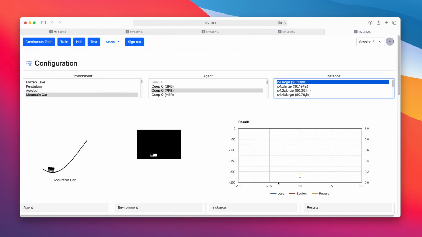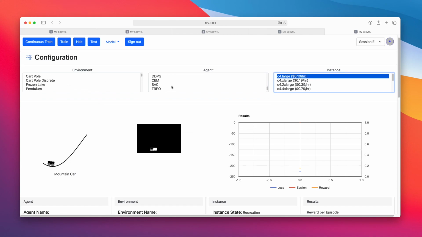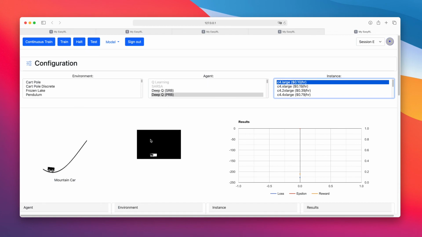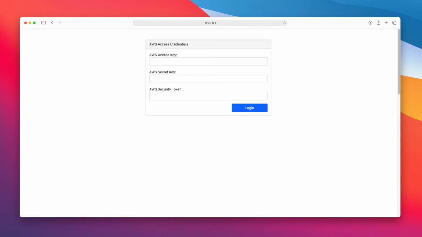So this demo showed all the main features of the EasyRL cloud application. There's a variety of environments that you can choose from, all compatible, a variety of new and existing agents, all here. Once you're done, you simply just hit sign out, and you are good to go. So that is the primary features of the EasyRL cloud application.